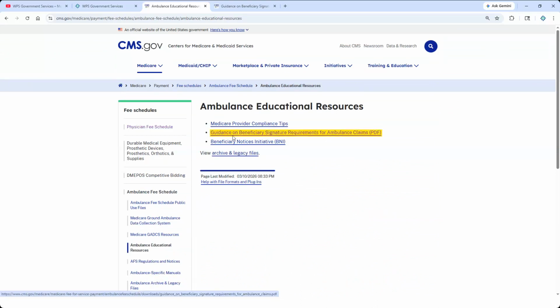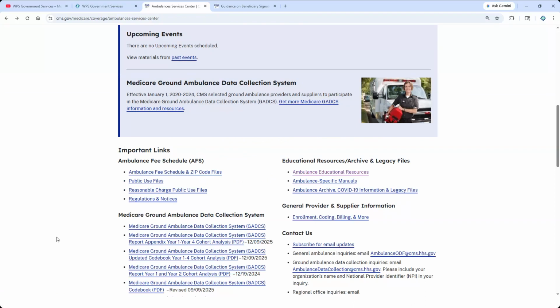Now, if you said I just want to type guidance on beneficiary signature because I know the title, great, you can do that too, and it will take you directly to the PDF. I just wanted you to see that the Ambulance Service Center is a really important tool for you when you're looking for anything. Hopefully that does help you a little bit. I'm going to jump back to the slideshow real quick.